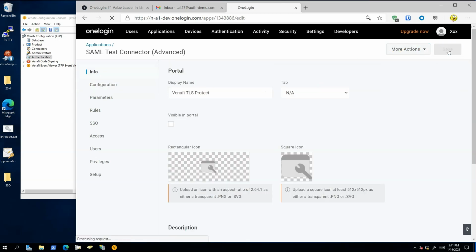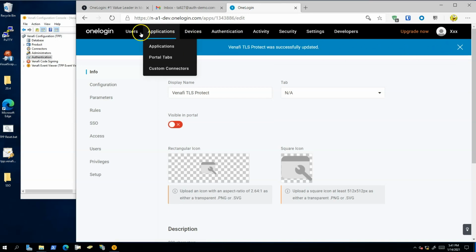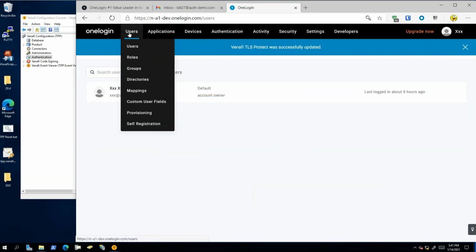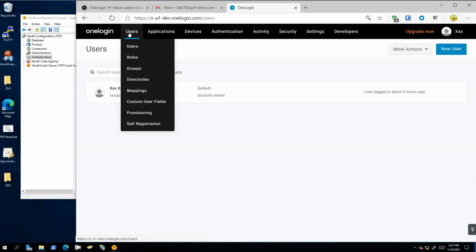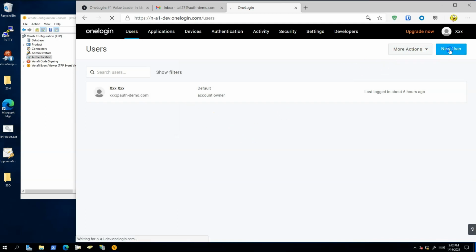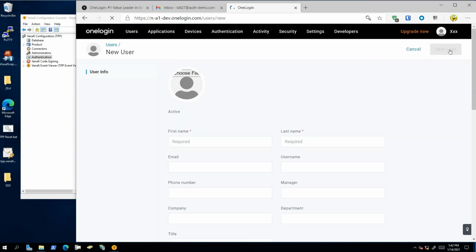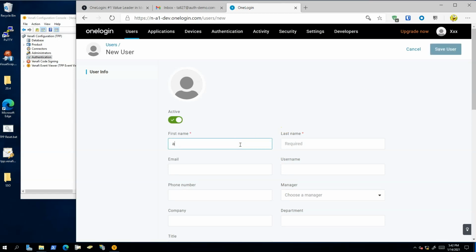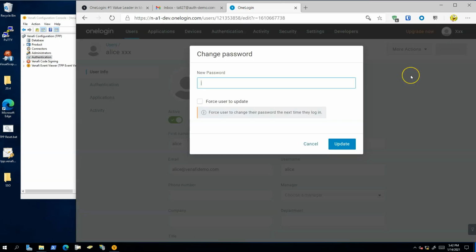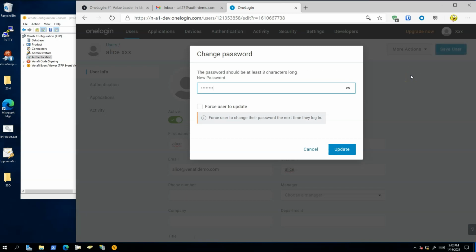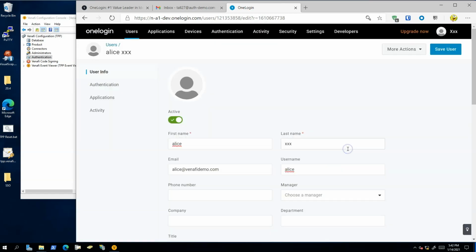Because I don't have integration with my on-prem Active Directory, I'm going to create a local user on OneLogin website. So I'm going under users, click on new user, and I'm going to give it a name, email address, and the username that I'm going to use on OneLogin website. Whenever SAML authentication will take place, alice@venafidemo.com, this is what OneLogin will pass to Venafi.